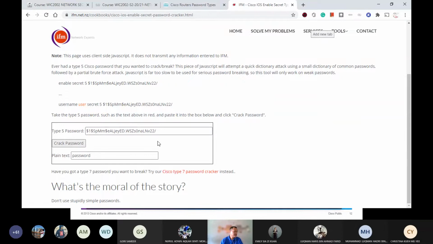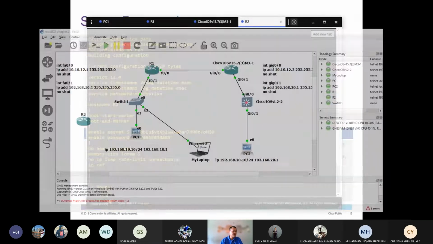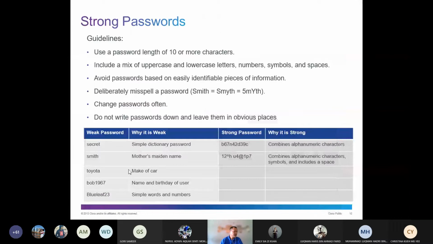Already inside the dictionary, so the answer is password. Okay, that is why we are not encouraged. We shouldn't use password as part of our password. Yeah, you cannot use password as your password, right?